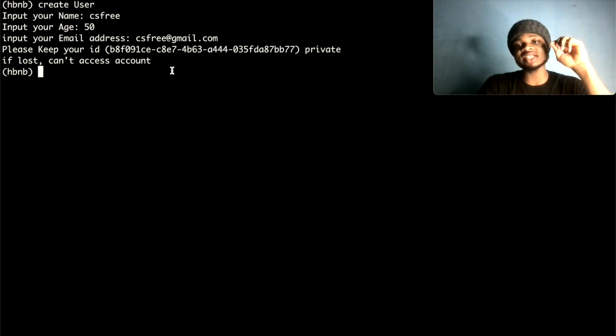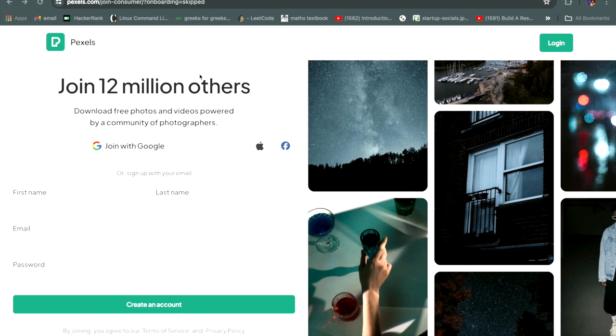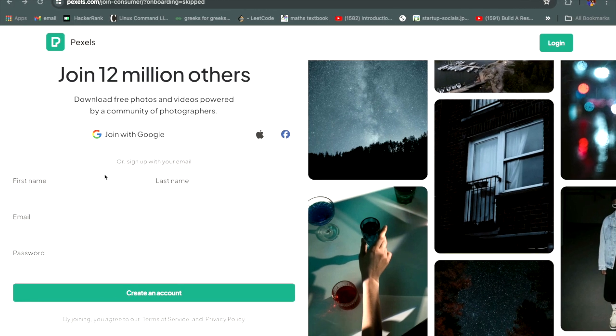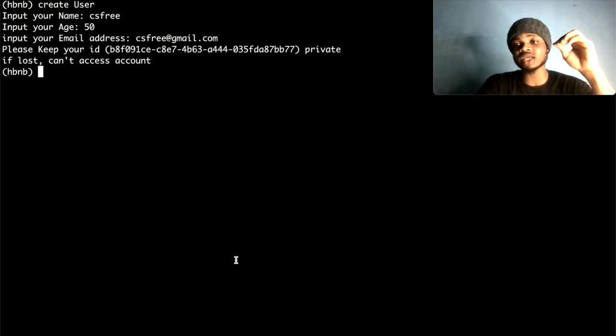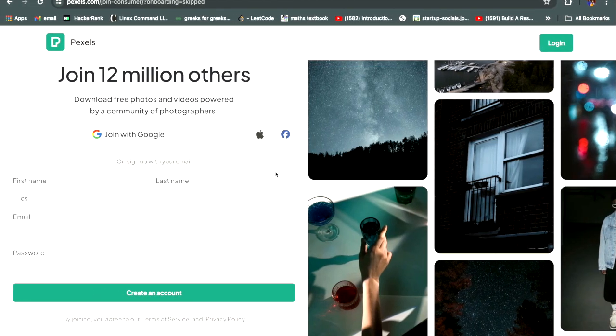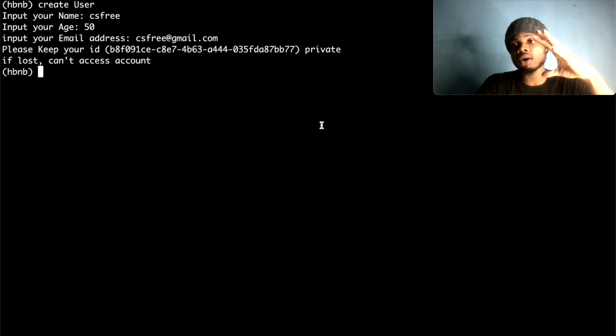So think of this as when a user tries to register in a real world application, the form that the user gets to fill in. That's what we are modeling in our console. This is the same thing as a user coming in over here and doing CS Free and the likes, and email and password and create account, right? But with the console, we are taking away the whole UI detail and modeling it down to the console world, which is the server side.